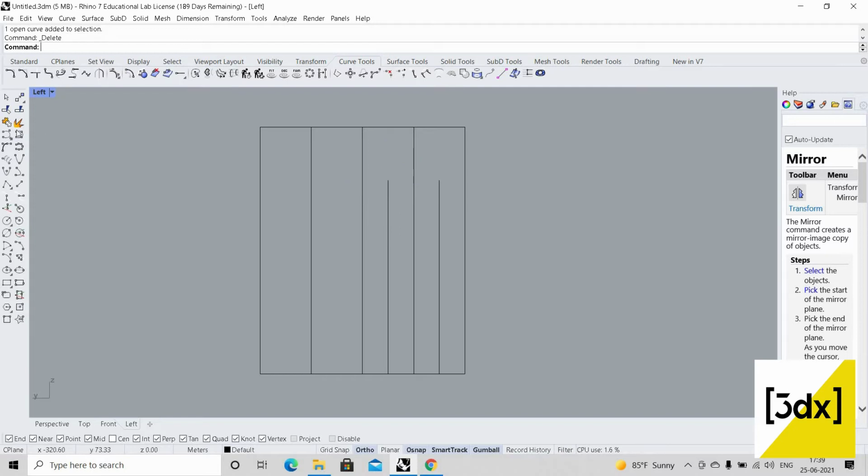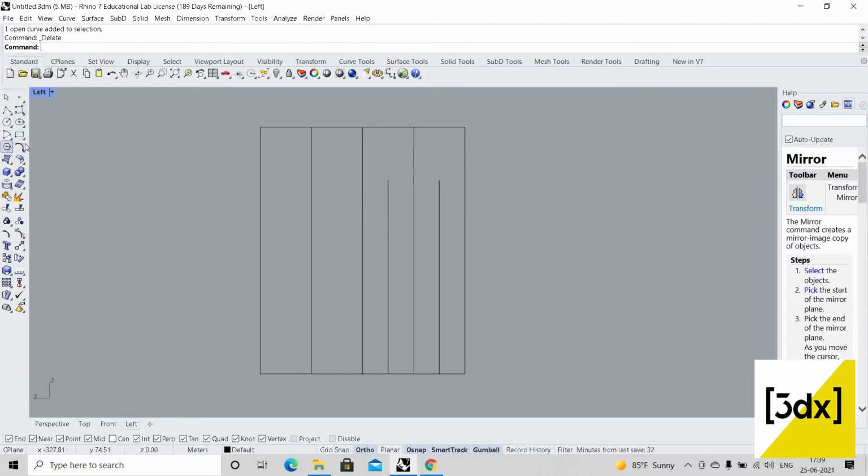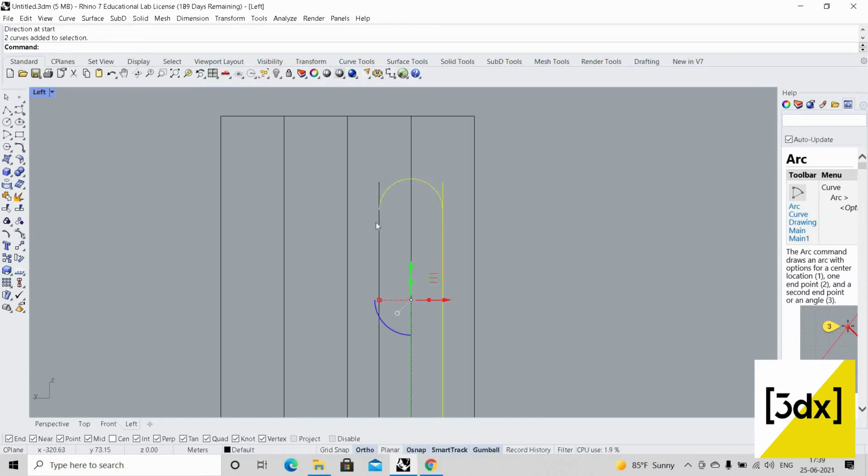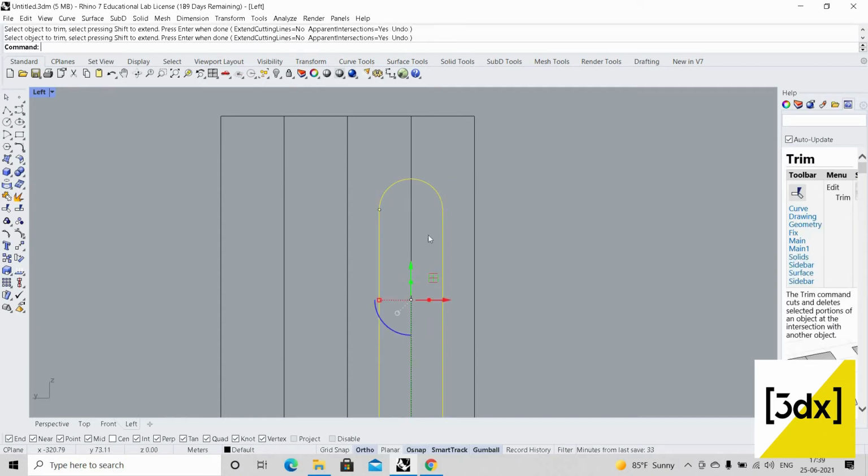Now I'm just using a curve, that is curve start in direction. That's the curve I obviously use all the time. So I'm just using it again right now. So I'm just using trim command to trim it. So this is being trimmed.